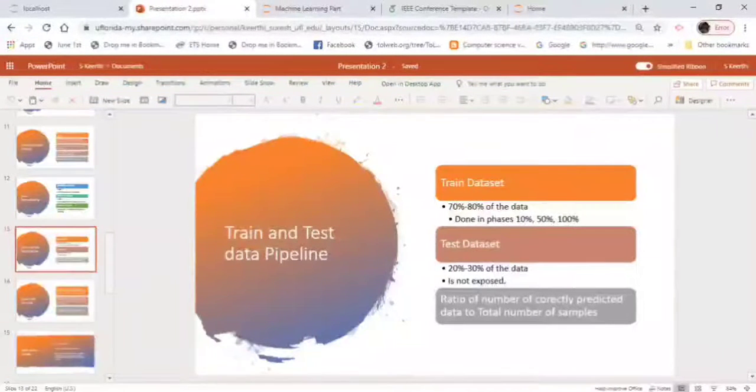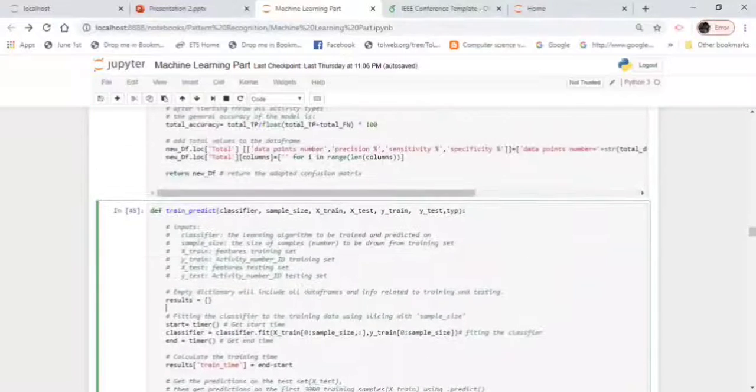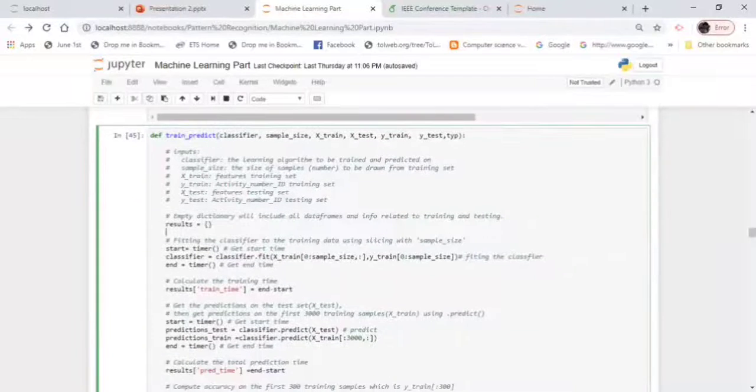So we go ahead and train the data in the phases of 10%, 50% and 100%. Once we train our model on the training data set, we give it the test data set, and we calculate the accuracy using the metric: the ratio of the number of correctly predicted data by the total. I wrote a function called train_predict, which takes these inputs, and I am storing the result in a dictionary called results.